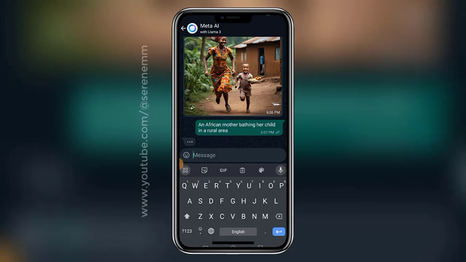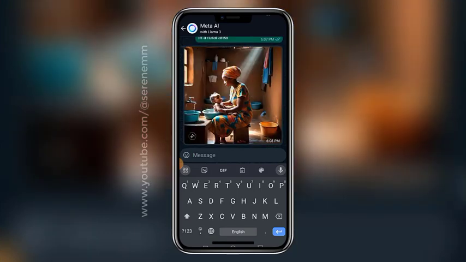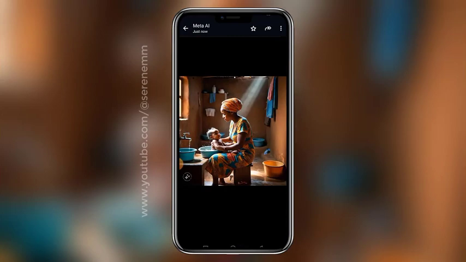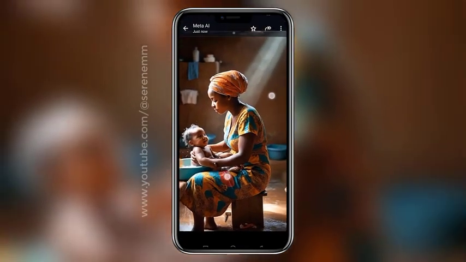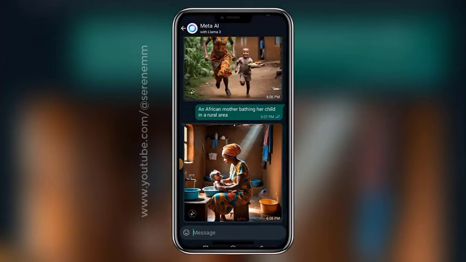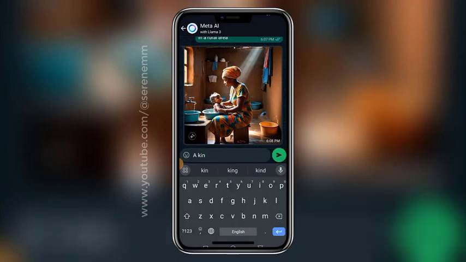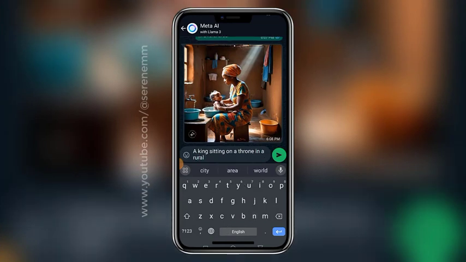So this is just a typical prompt that I use: an African mother bathing her child in a rural area. And let's see what the image is going to look like. Good. It's pretty cool, right? It's just a simple prompt, not much complicated stuff added. It's just a simple prompt that I use, right? And I'm going to do this. I'm using Meta AI on WhatsApp to do this one currently.